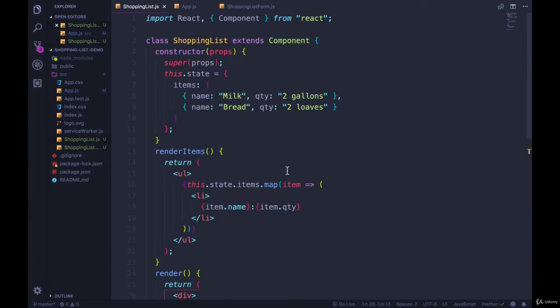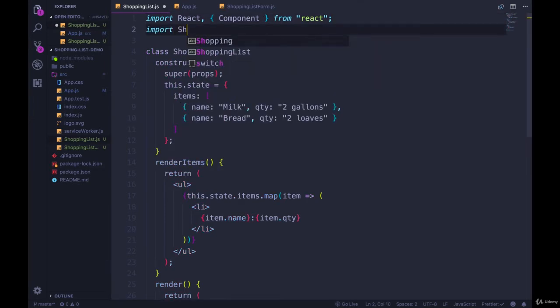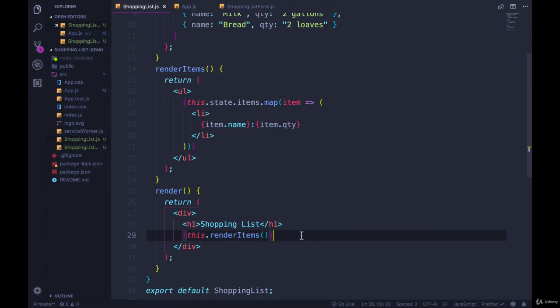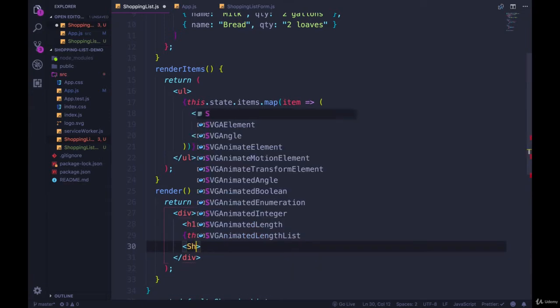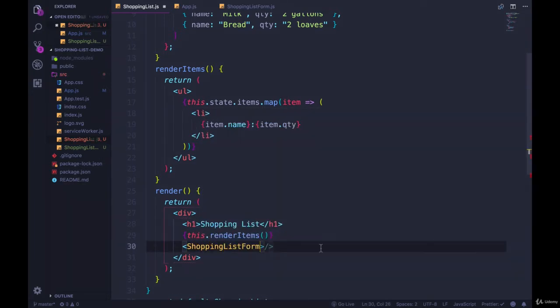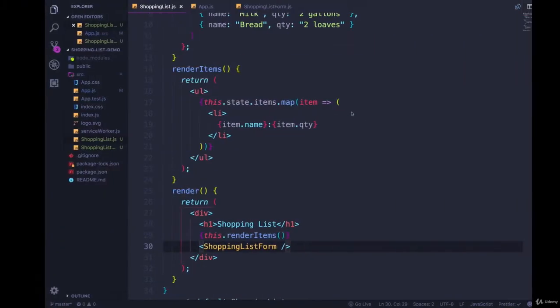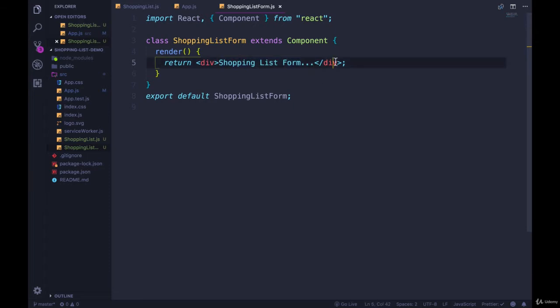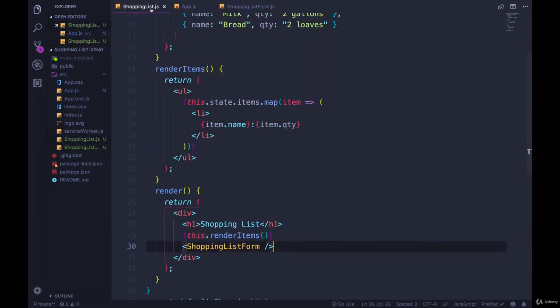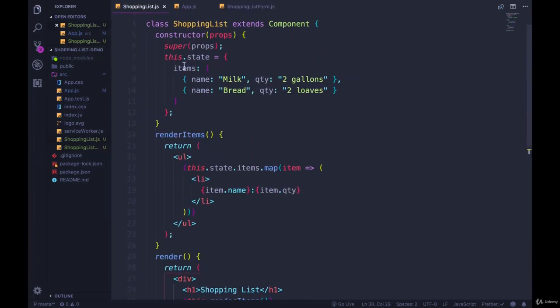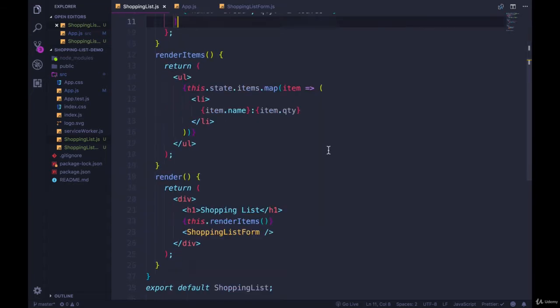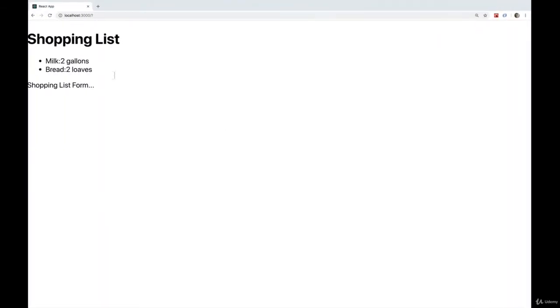What I'm going to do is start by importing it. Import shopping list form. There we go. And then down below where I'm rendering the items, I'll render a shopping list form. Okay, so at the moment, all we should see is some text that says shopping list form goes here. So we're going to write the form up, but the real pivotal thing is to see how we can have a stateful form send data back up to a method in the shopping list and update this state, the item state, so that we can get a re-render and it will show up on our list.